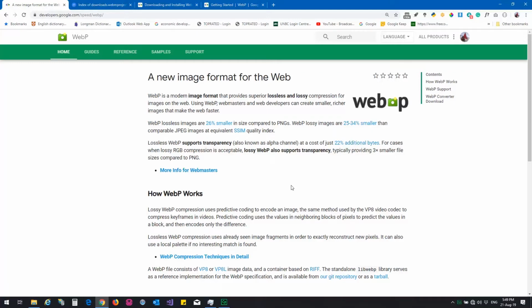Hi YouTubers, today I would like to show you how to use WebP image compression by Google.